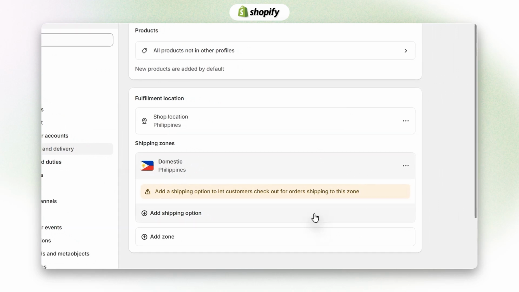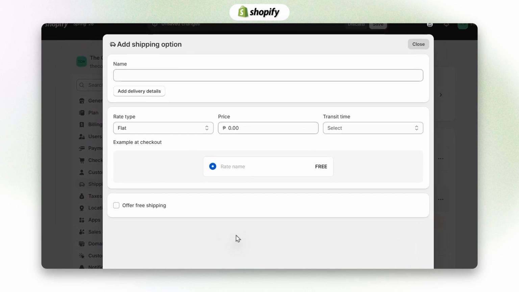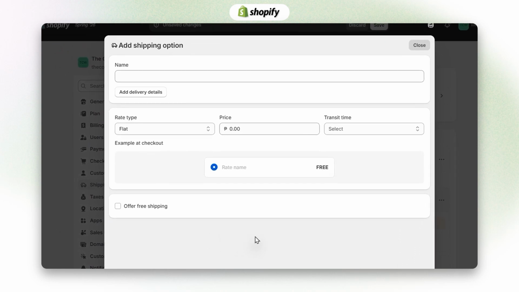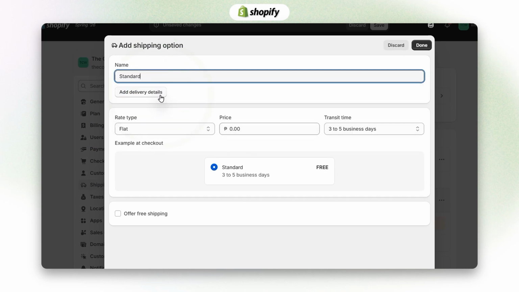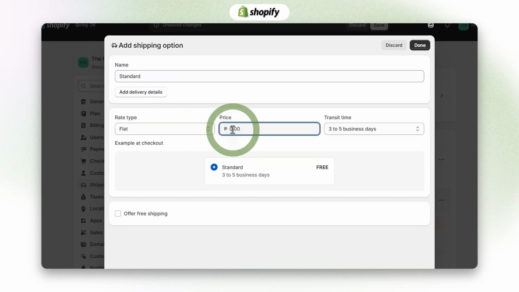Now that your zone is created, you need to add your pricing. Click the Add Shipping Option button right under your new shipping zone. In the fields that appear, type the name your customers will see at checkout, such as Standard. Next, enter your base shipping fee in the price field. For example, $150 for standard delivery.